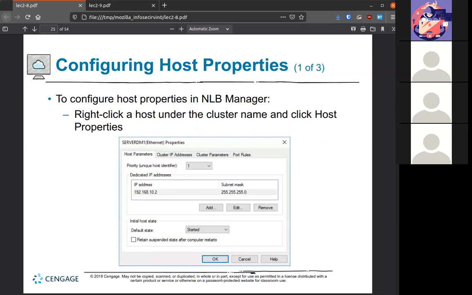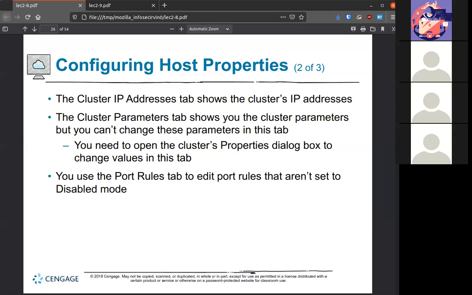And you do have host-specific properties. If you right-click a host and hit host properties, it'll show the cluster's IP address, any parameters, and port rules. You can use the port rule tab to edit any of the port rules that aren't set to disabled.